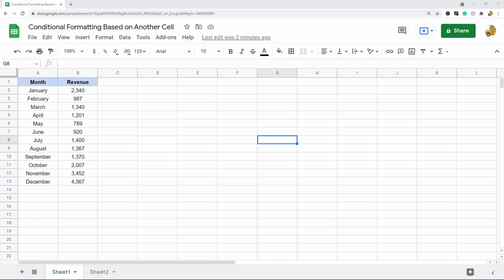In this video, I am going to show you how to use conditional formatting based on another cell in Google Sheets. Conditional formatting is a pretty powerful tool for making data in your spreadsheet easier to understand. What you can do with conditional formatting is you can create rules in your spreadsheet that will change the formatting of certain cells based on certain values.